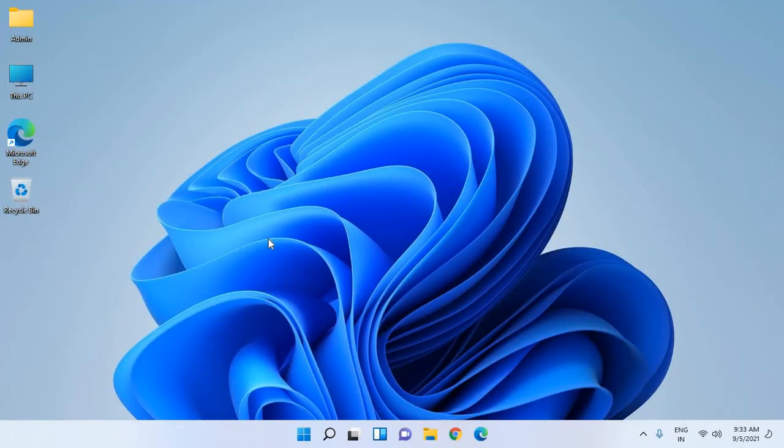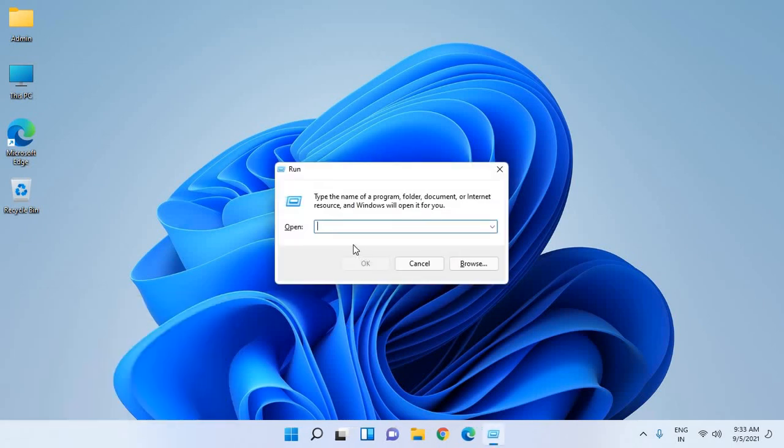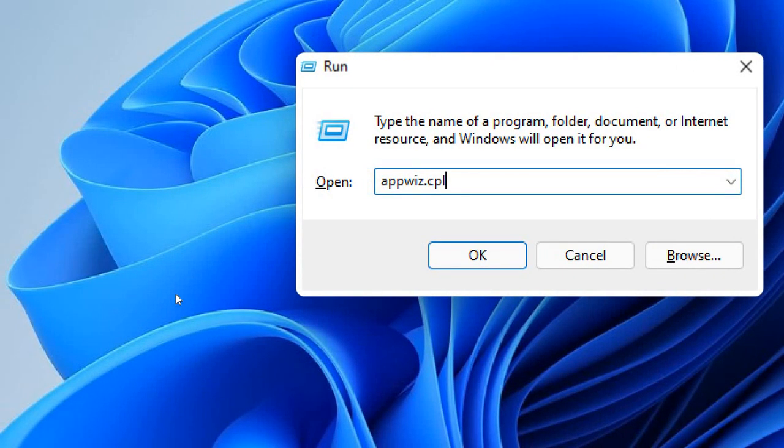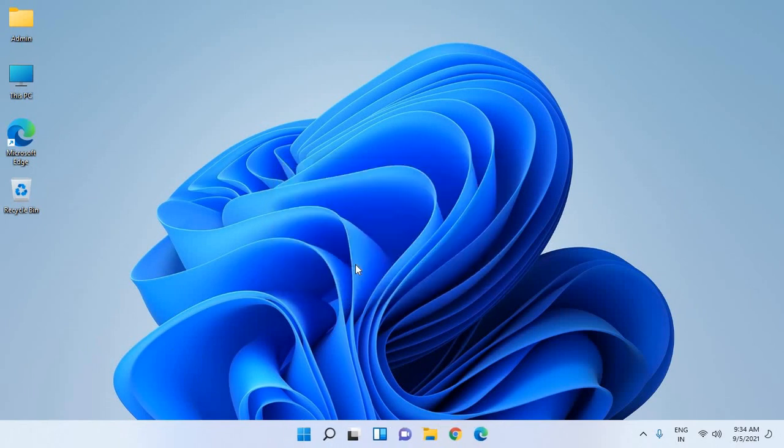The third and one of the best ways to uninstall any application is just by pressing Windows key and R key together, R as in Romeo, and in the Run window we just have to type appwiz.cpl. Now this is a shortcut which works on every Windows, be it XP, Windows 7, 8, 10 or 11. So the moment you type appwiz.cpl, you just need to click on OK.